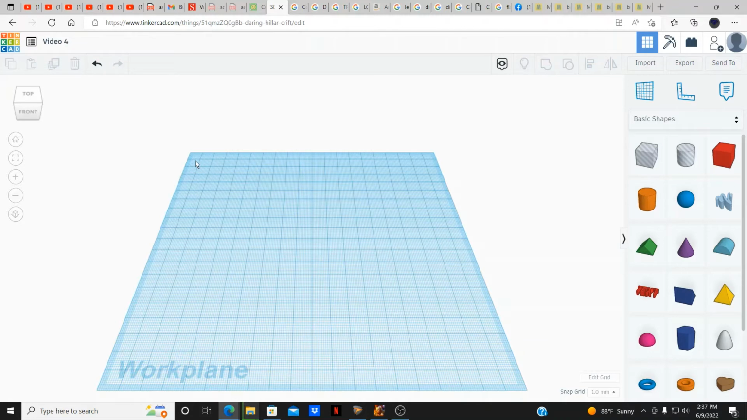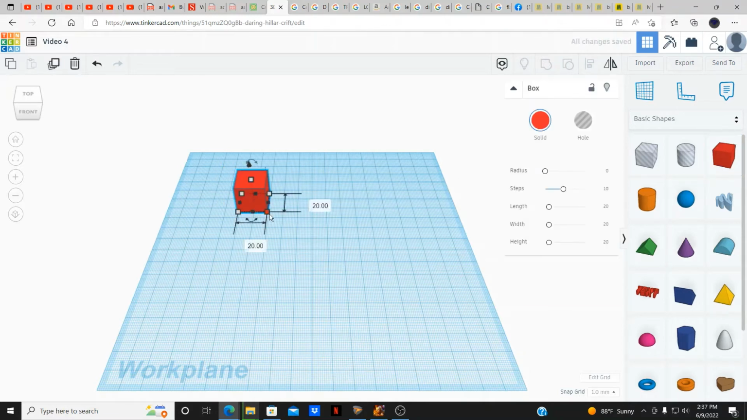Okay then. So right now, let's add in our first part. Let's create our first house. We're going to make 2 of them. So I'm going to create my first box. It's going to be over here. I'm going to click onto that one, drag it onto the work plane, and after that I'm going to leave it as is at 20 by 20.